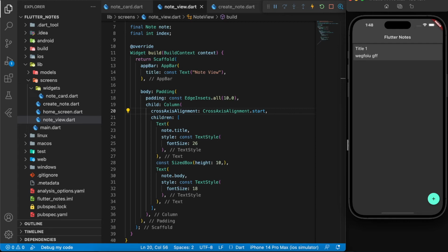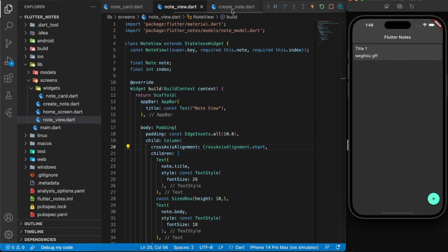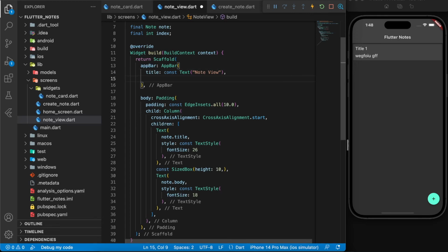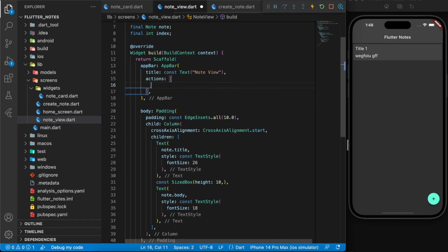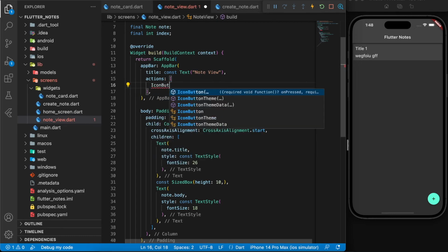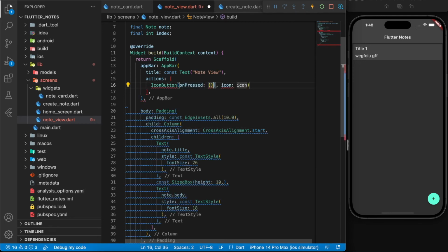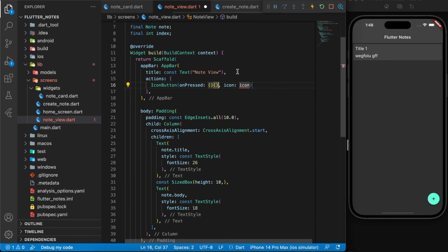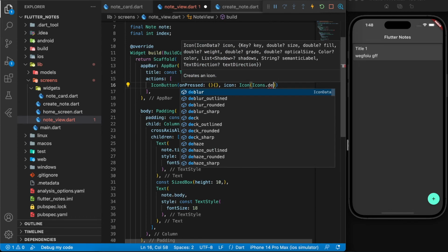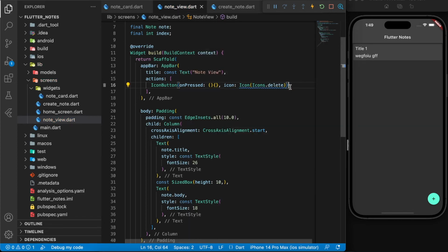Alright guys, let's now focus on deleting this note. So we'll go to our note view, alright, and in the app bar here we'll pass a property that's actions. Inside actions we just need an icon button, so we'll say an icon button. For now we'll just have an empty function in the on press, and the icon should be an icon widget const dot delete. Okay, so that when you click on this card, it shows a button just like that, but nothing's going to happen because the on press method is empty as of now.